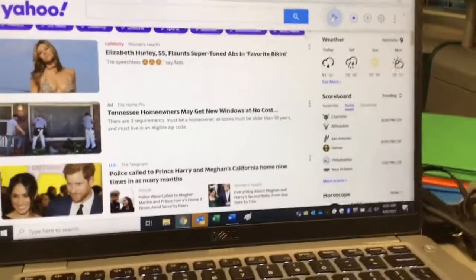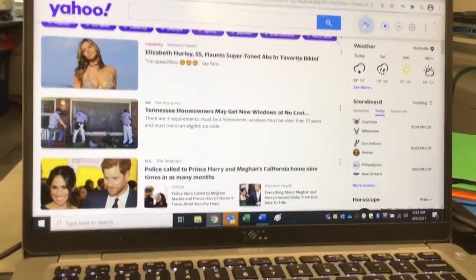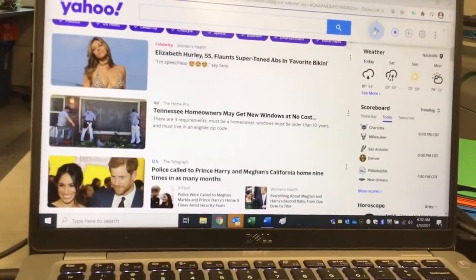Okay, so you see it's reading the web page. I haven't discerned what it should read. It's just simply reading it. So that's how you use the natural reader.